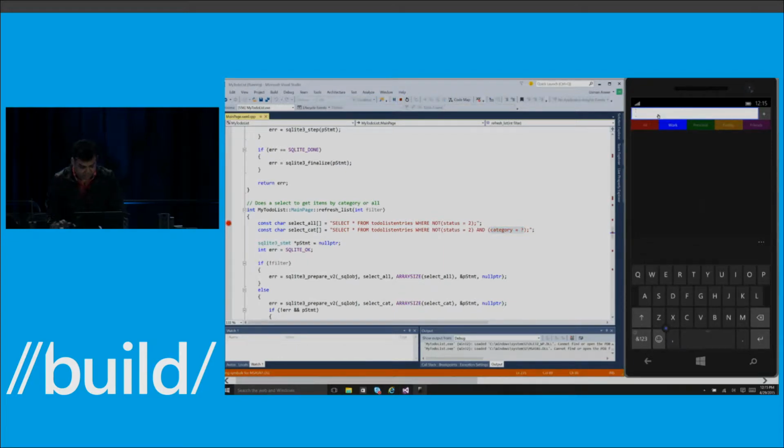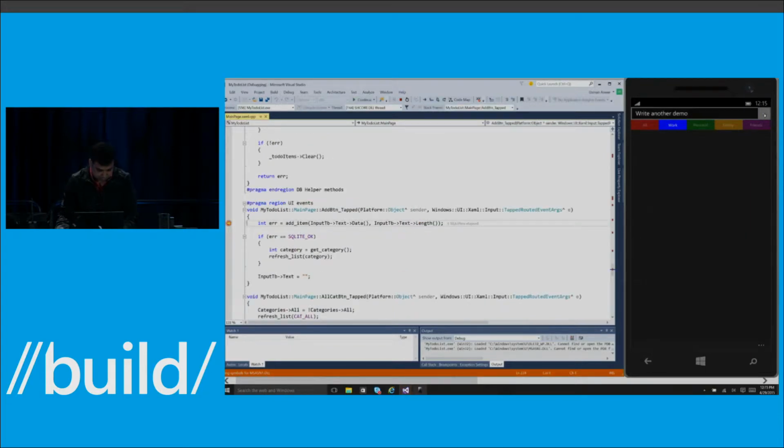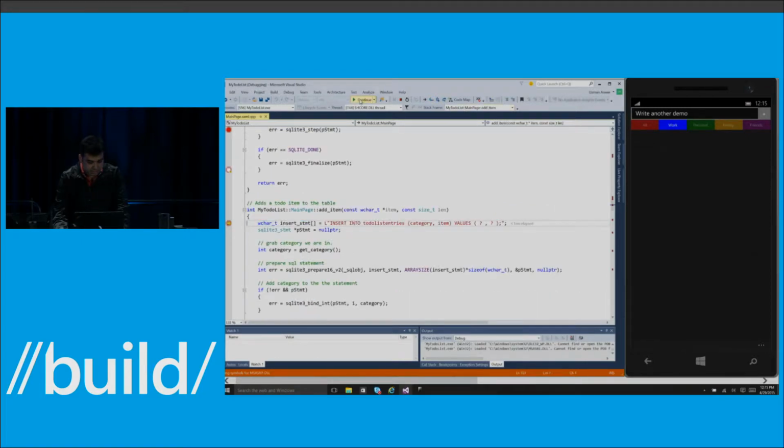Work, let's add a task. Write another demo. So I did write another demo. I tapped the add button. It took me here, where I'm just calling an add item function. Let's see what's in there.